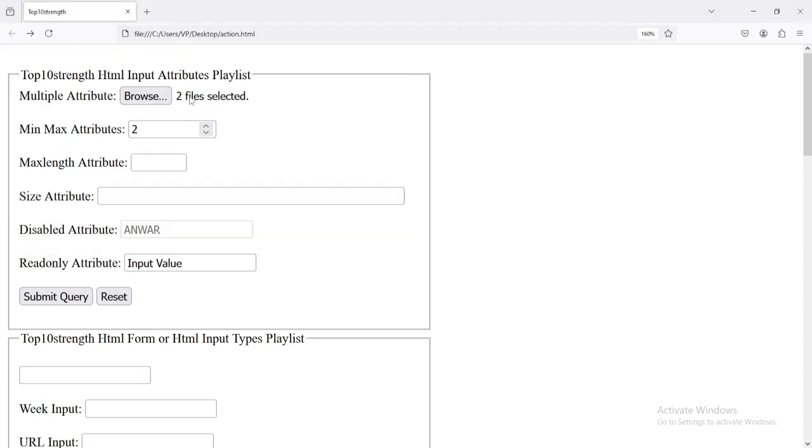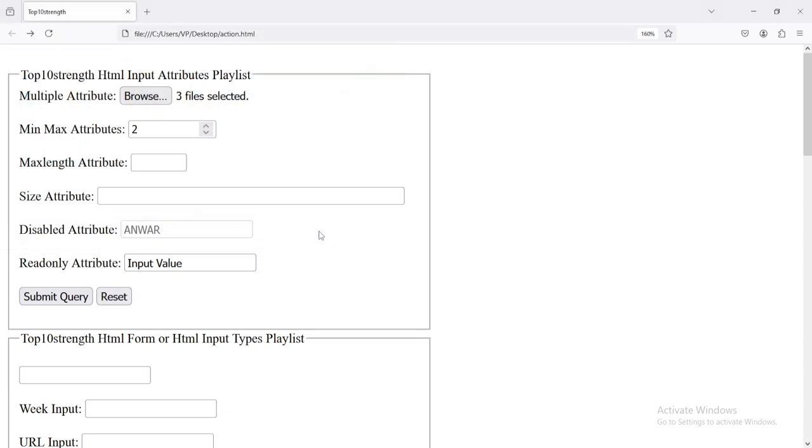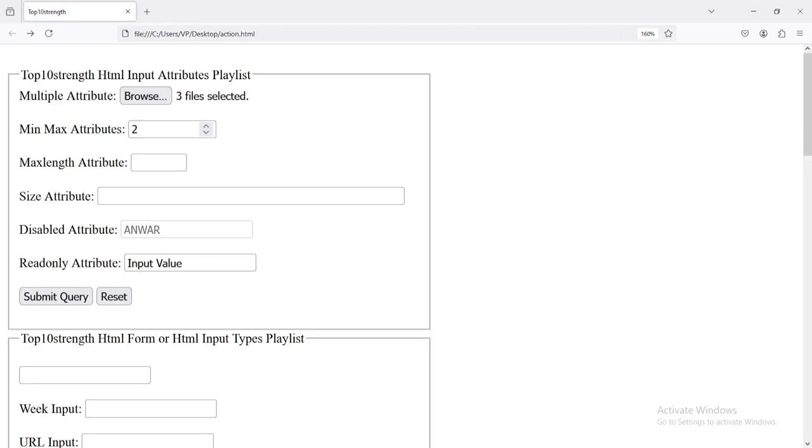So you can be able to, can you see? We select 2 this time around. Let's try to click it again, so you can be able to understand why multiples. Can you see? We are able to select 3 now. So now let's submit it. If it will go, can you see? Our file goes. Definitely it is working perfectly.